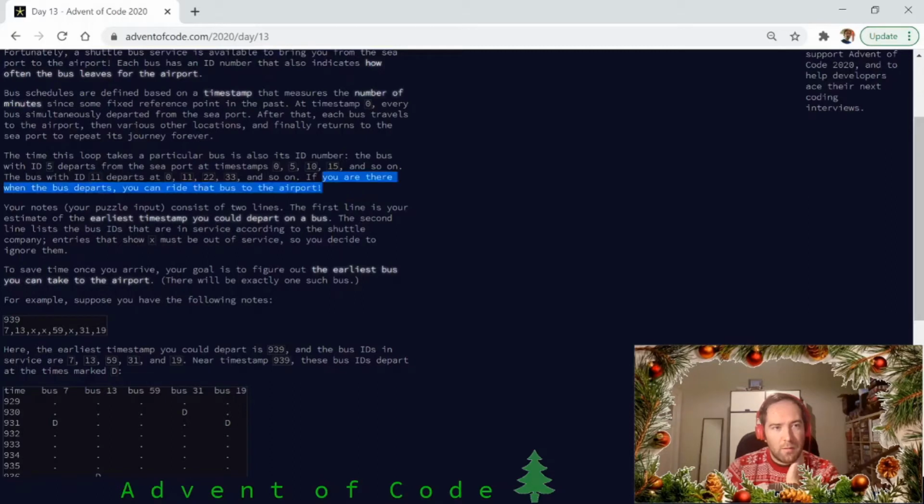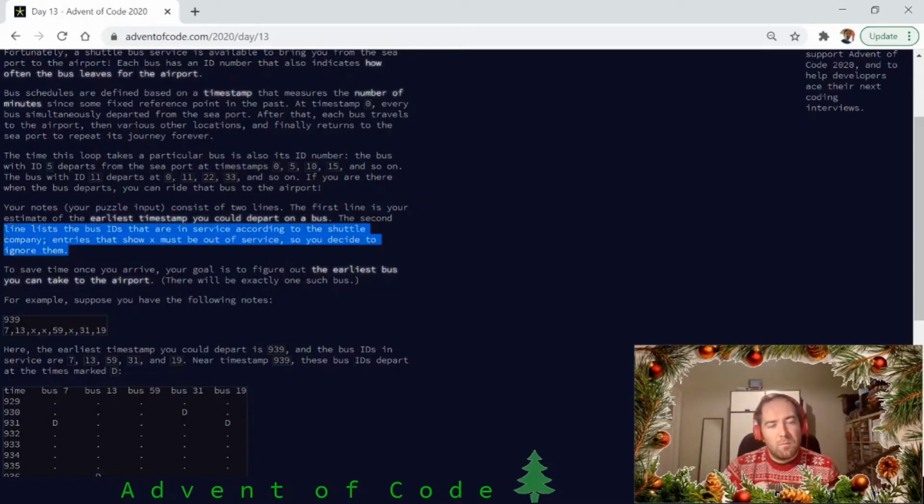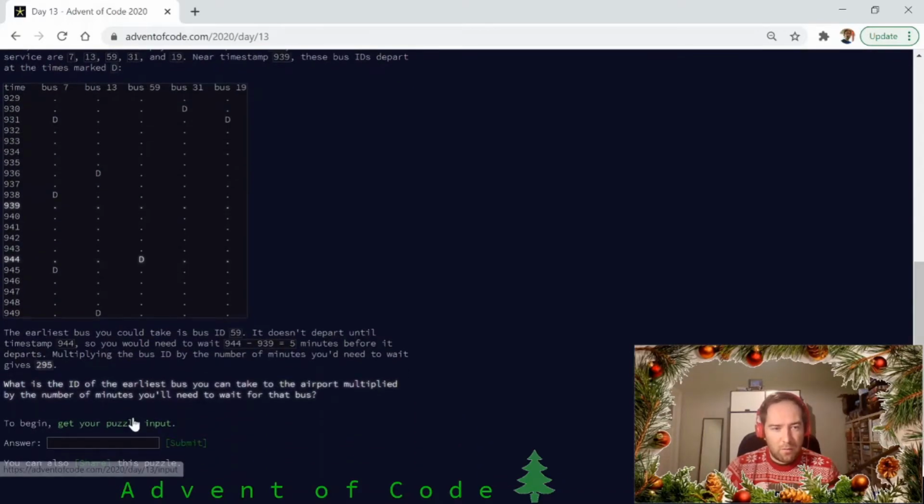If you are there when the bus departs, you can ride that bus to the airport. Yay! So our input consists of 2 lines. The first line is your estimate of the earliest timestamp you could depart on a bus. The second line lists the bus IDs that are in service according to the shuttle company. Entries that show X must be out of service, so you decide to ignore them. That's part 2. That's a hidden part 2 right there.